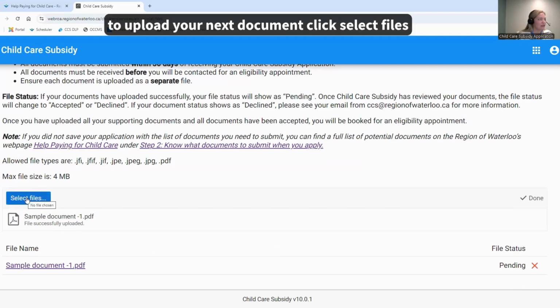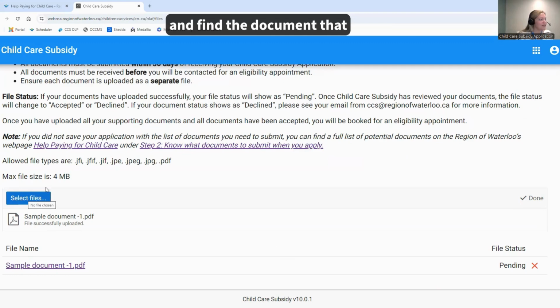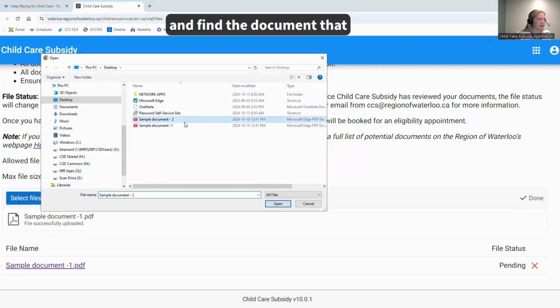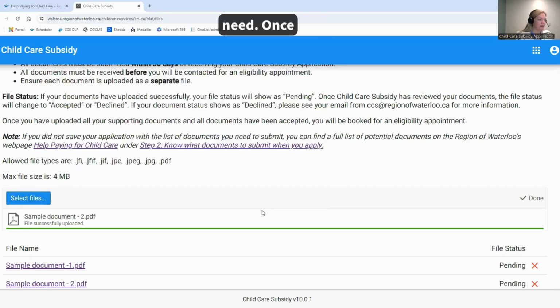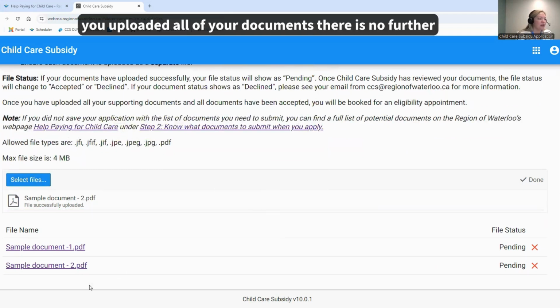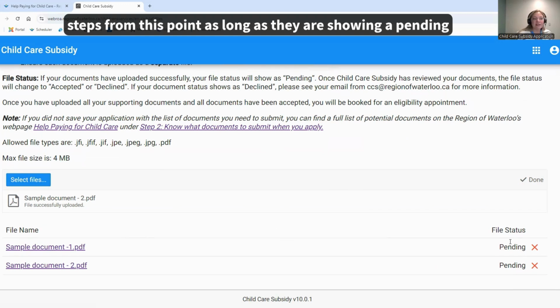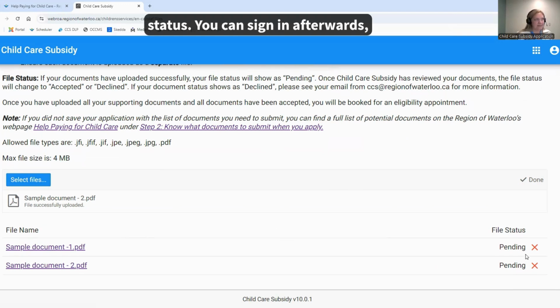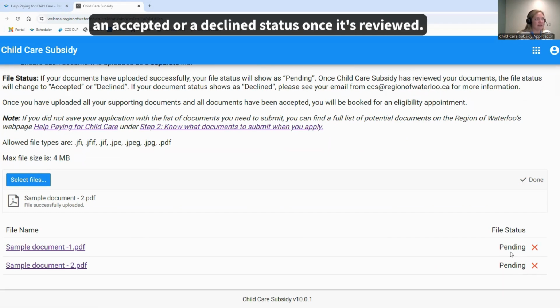Again, to upload your next document, click Select Files and find the document that you need. Once you have uploaded all of your documents, there are no further steps from this point as long as they are showing a pending status. You can sign in afterwards to see if it has been received by the Child Care Subsidy Office, and it will either show an accepted or a declined status once it's been reviewed.